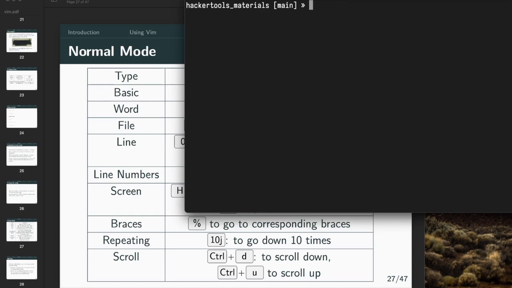Should have gotten everyone to download the repo earlier. Should have put it in the Telegram message. Yeah. That's fine. How's your internet?